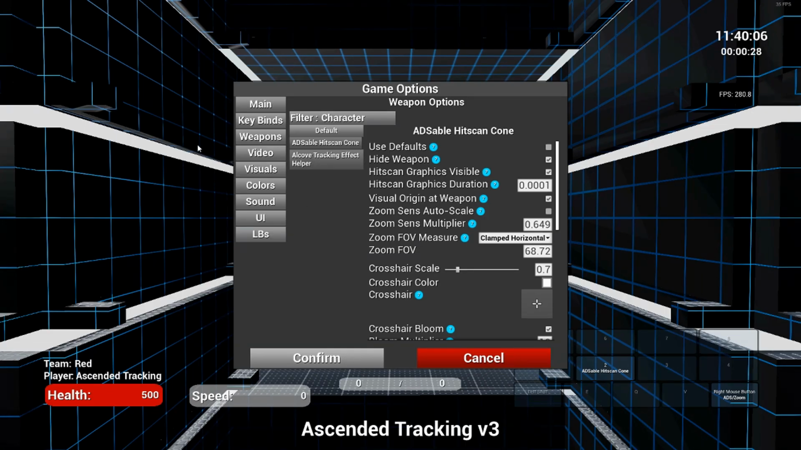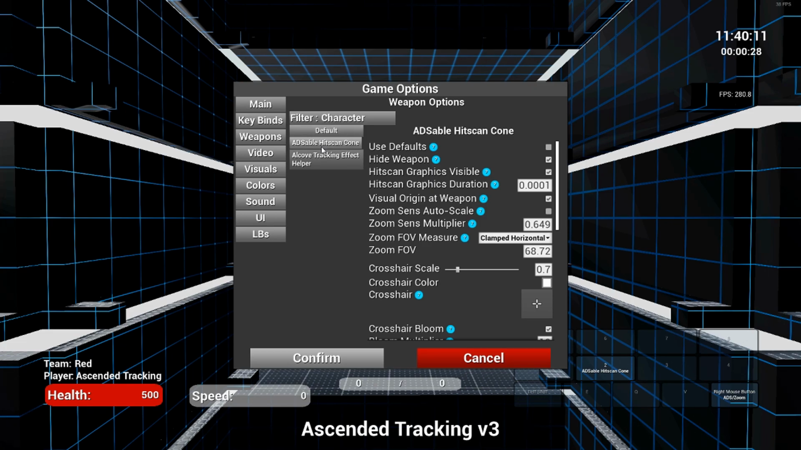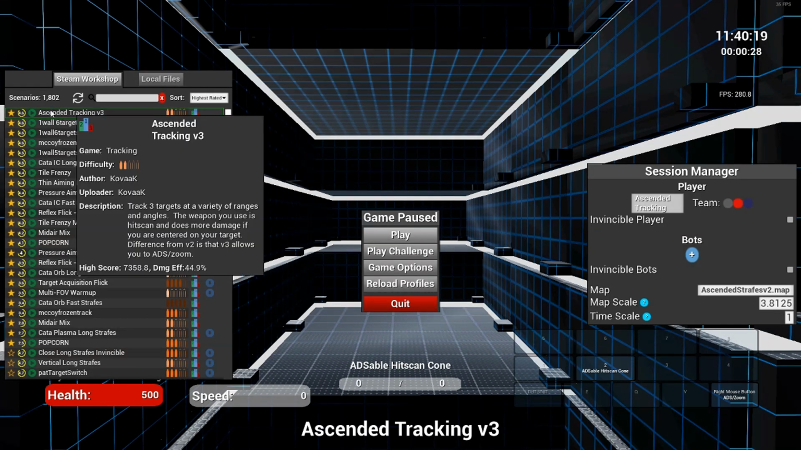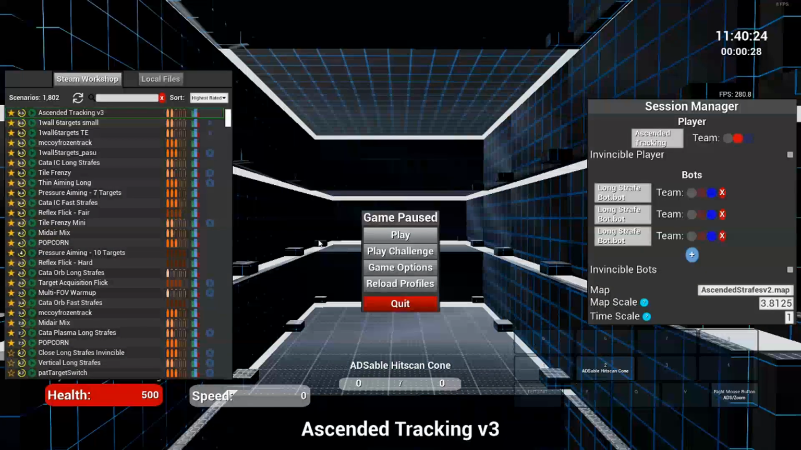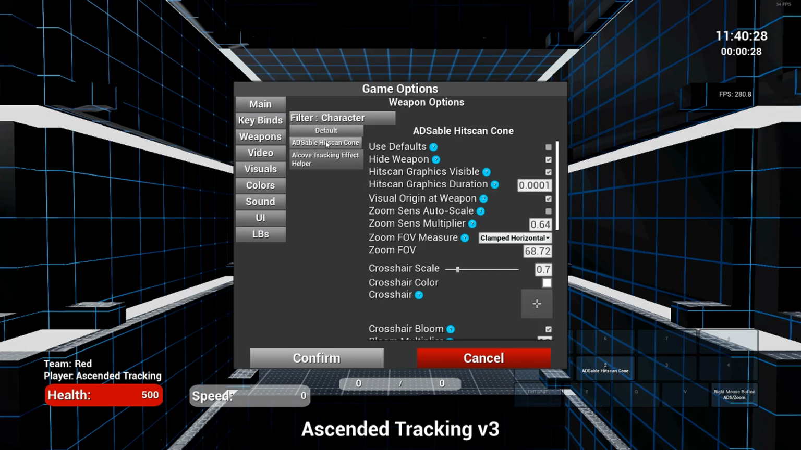I'll just show you guys how to get here. You open up your settings, you go weapons, and then it'll be on ADS Hit Scan Cone. You also need to be on Ascended Tracking, which is this map here. Ascended Tracking V3 is the top one, so you just double click it and it'll open it up. You can go free play or challenge, and then you go game options, weapons, ADS Hit Scan Cone, and then that's where you find the Zoom Sens Auto Scale. You uncheck that, and then you paste the numerical value in here. It's just like four things that you can put in. 0.649, that's for me.